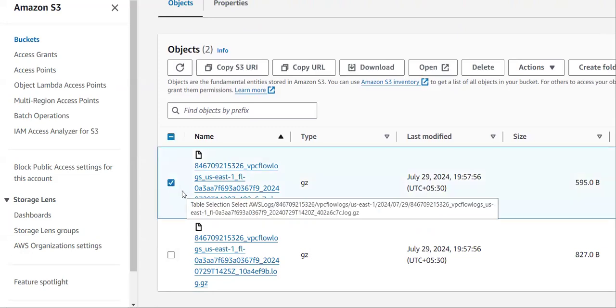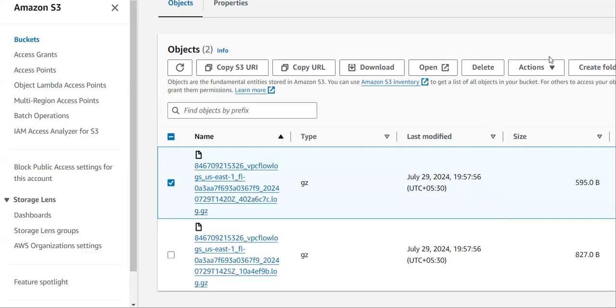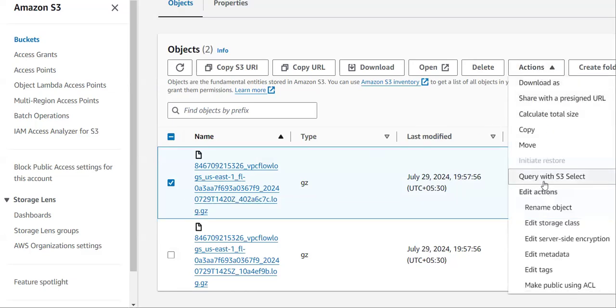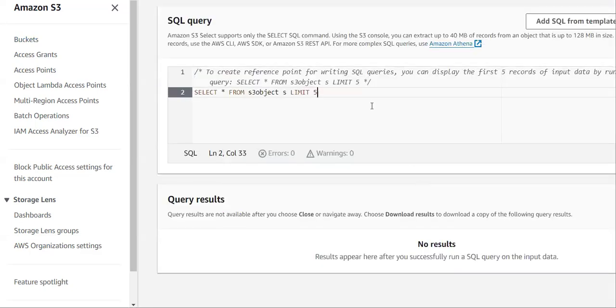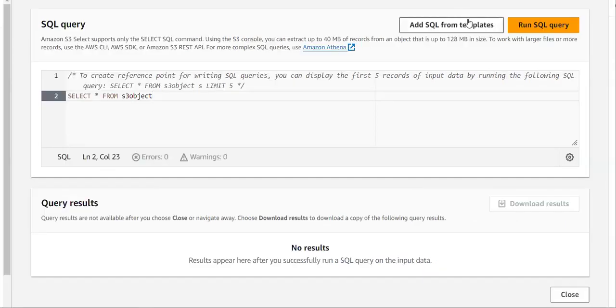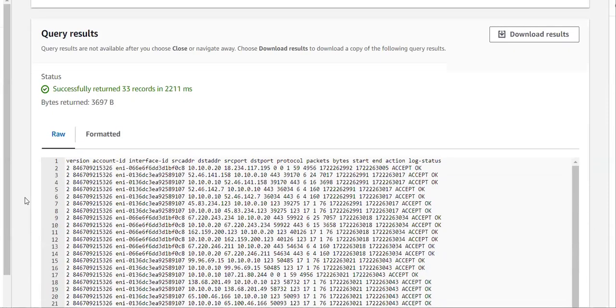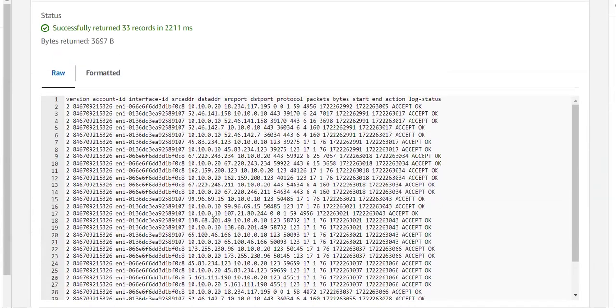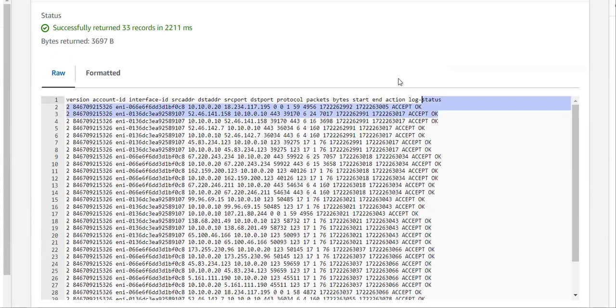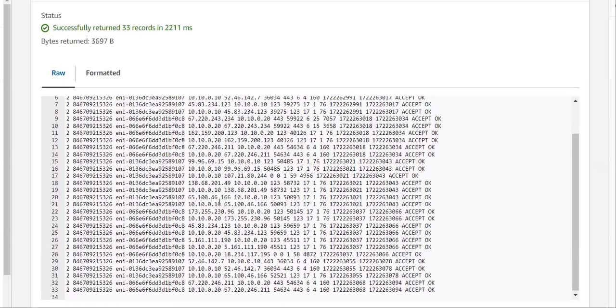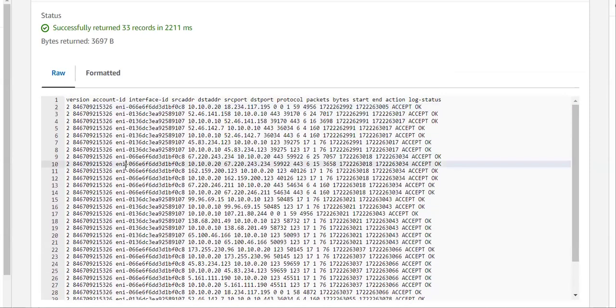Now I want to select them and see what data is present in them. So that's why I'm opening query with S3 Select and removing this limit of 5. Now I'm simply querying this by using a SQL query. Now you can analyze the traffic coming in. You can see there is a lot of traffic, right? You can observe the type of traffic, accepted traffic only, accepted traffic related queries only are visible here, right?